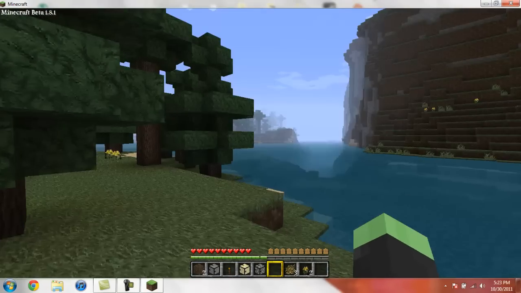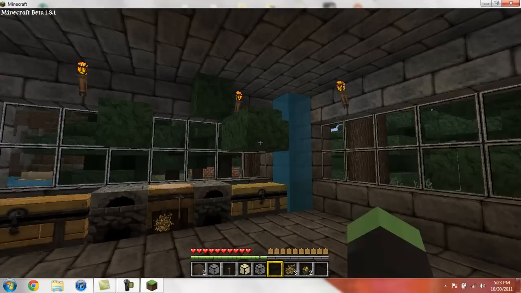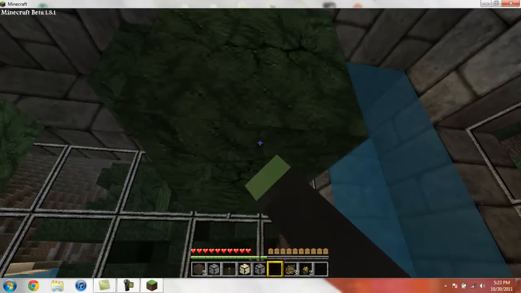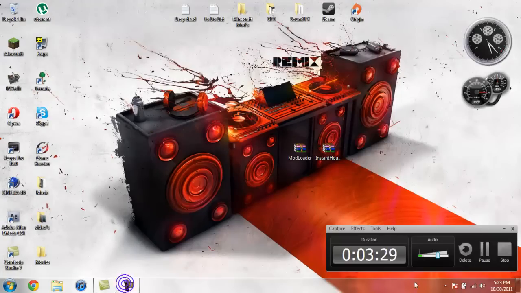So yeah, that's what this mod is. Very simple. It's very easy to install. So that's the mod. And I need to clean out my Minecraft jar. After I do that, I'll go ahead and show you how to install this.